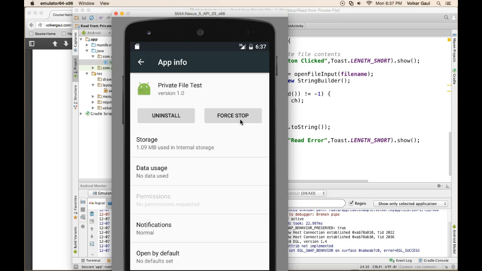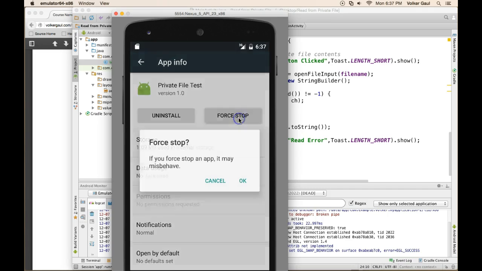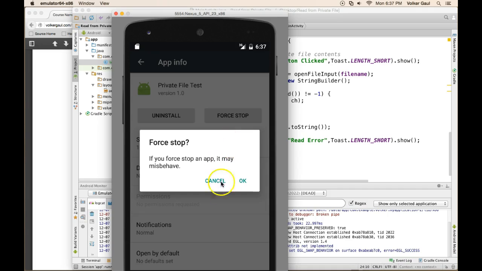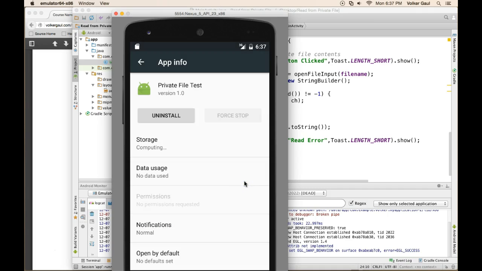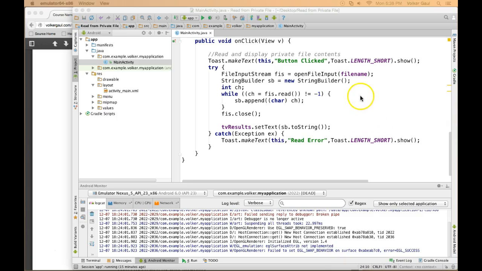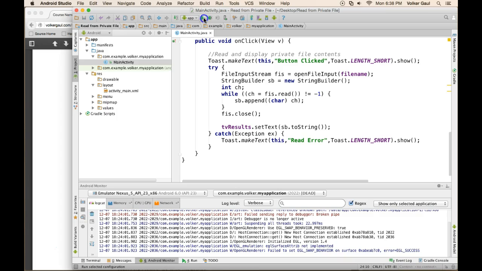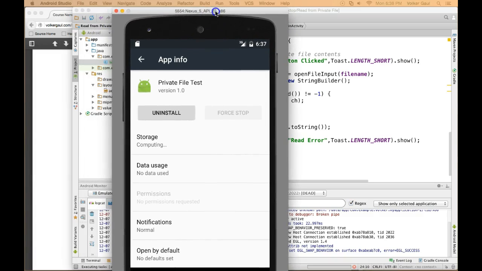But if I'm testing how it behaves when it stops, I can force it to stop. It may misbehave. Well, not if the programmer wrote it right. So now whatever was in there before, I've stopped it. I need to change... nope, the file name I don't need to change because I used a constant. That was smart. Run it. And hopefully the new one will come up.